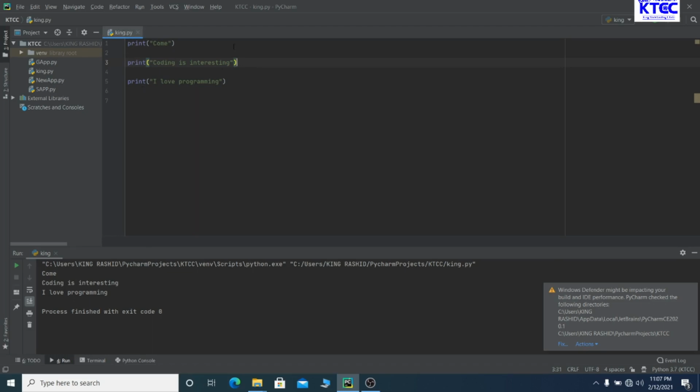After running the first one, then come to the second one and run it, come to the third one and run it, and all that. So basically that is how we display something in the console in the Python programming language.